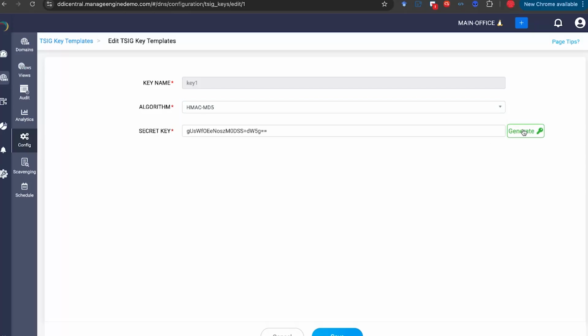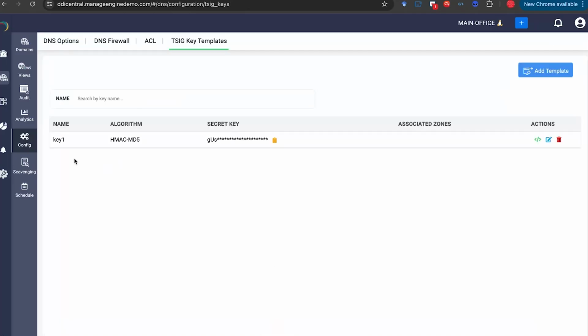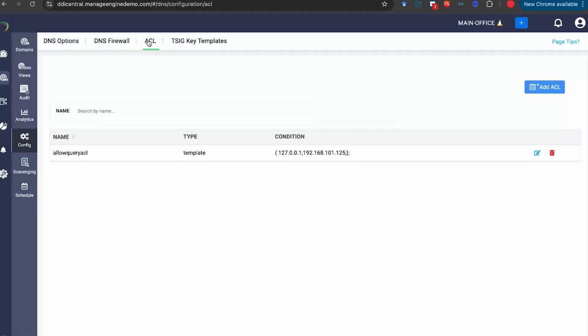So once you create a TSIG key, all you have to do is make sure that you select the TSIG key by its name. And that's how you put it into action. So be it for DDNS transactions, the dynamic IP updates, you can use these TSIG keys, or for an access control list, you can also deploy this TSIG key.